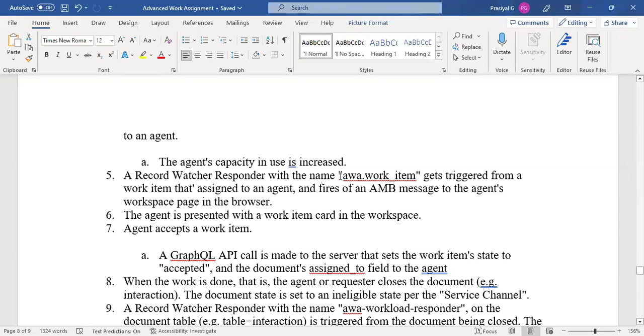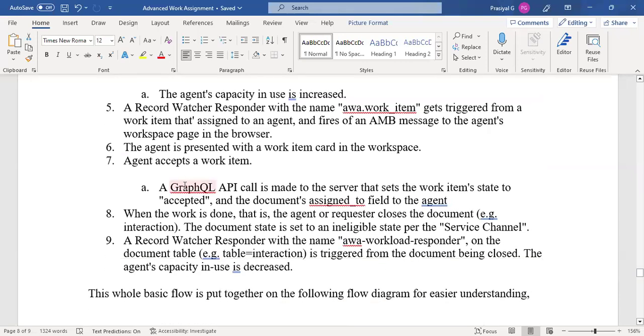The record watcher responds with the same name, AWA work item, and gets triggered from the work item assigned to the agent and fires the AMB bus to the agent workspace page, as I showed you in the logs of AMB. The agent is presented with the work item card in the workspace, like the card I showed you, to accept or reject. In this case, the agent accepts the work item. The GraphQL API call is made to the server that sets the work item state to accepted, and the document assigned to field to the agent who accepted it.